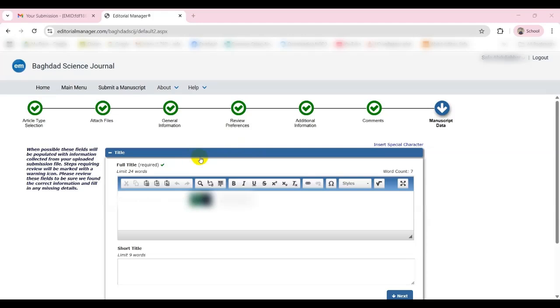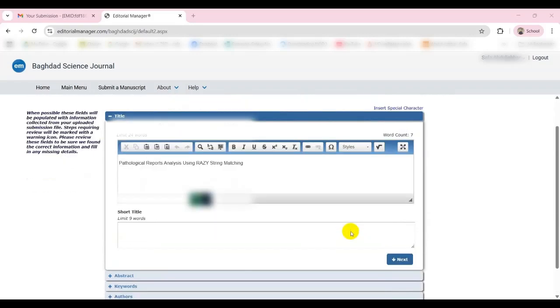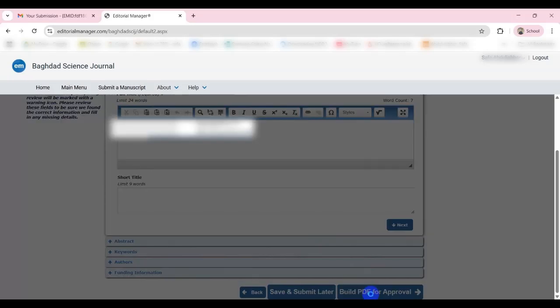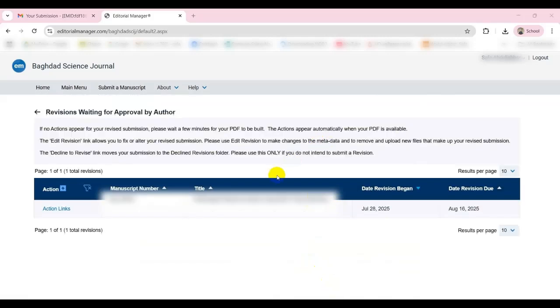In this step, review your manuscript information, including title, abstract, keywords, authors, and funding information to ensure everything is correct. Once you have verified the details, click Build PDF for Approval to proceed. This page shows your revised manuscript, awaiting your approval before final submission.